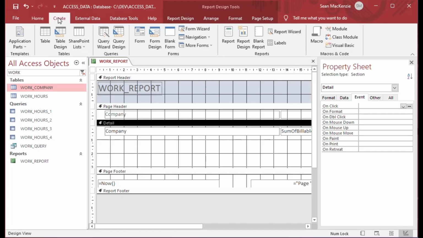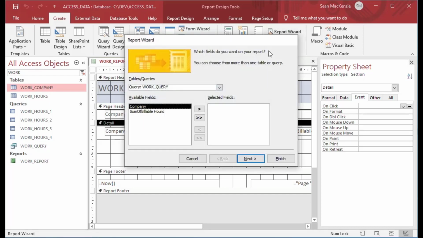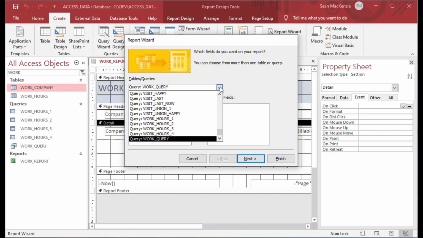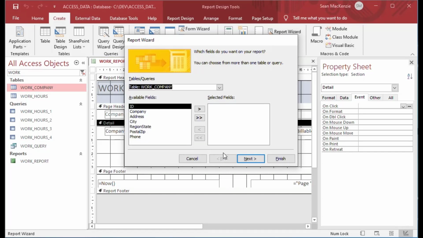And so what we're going to do is go to create again, and in this case I'll use the wizard again, just to give us a starting point for our report. And I'll choose the work company table this time because it has all of the information that we want to see on each line of our list.